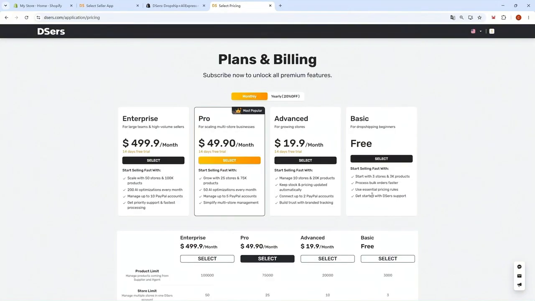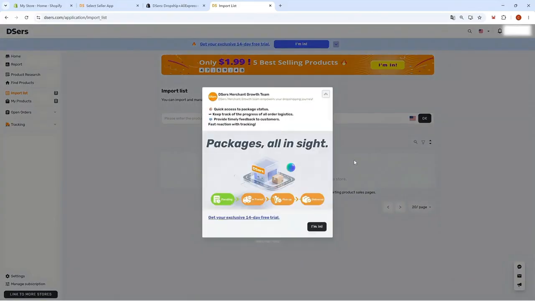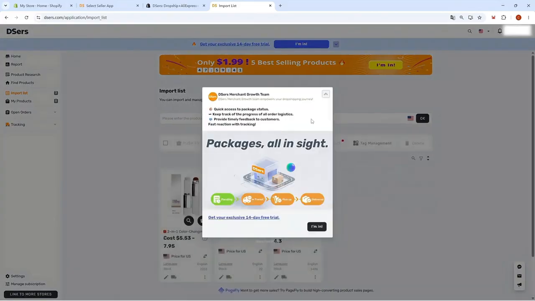Now you'll land on DSers' pricing page. DSers offers 4 different plans. Basic is completely free to use. For now, let's select the basic plan. And just like that, you're in. You'll see a few pop-ups and demo videos. They help you get acquainted with the interface.